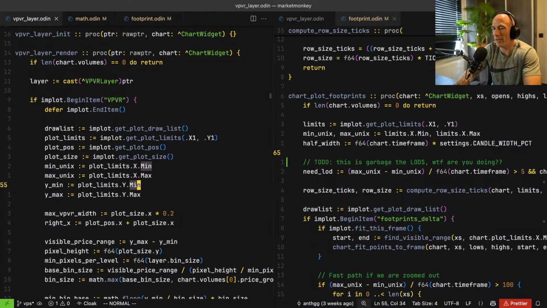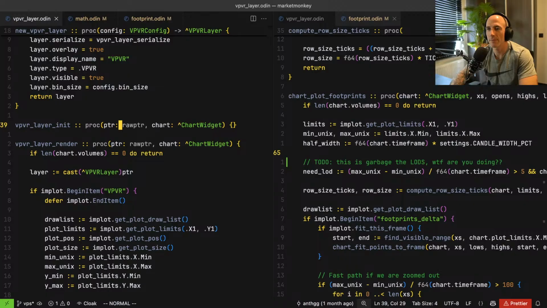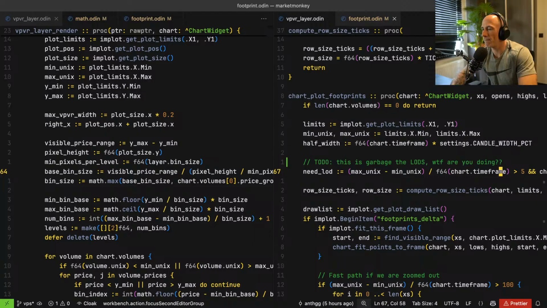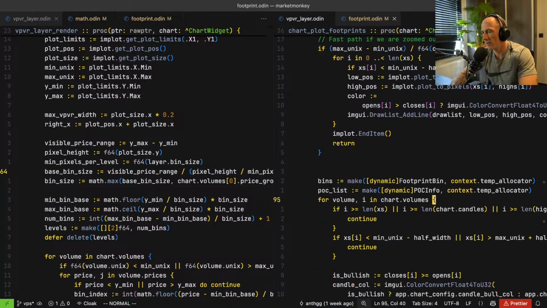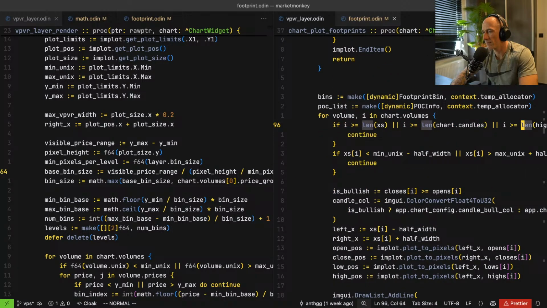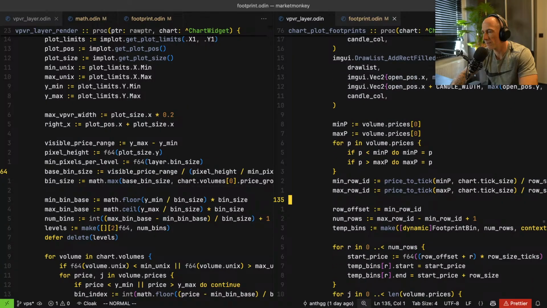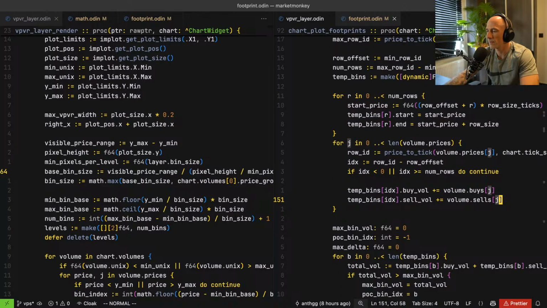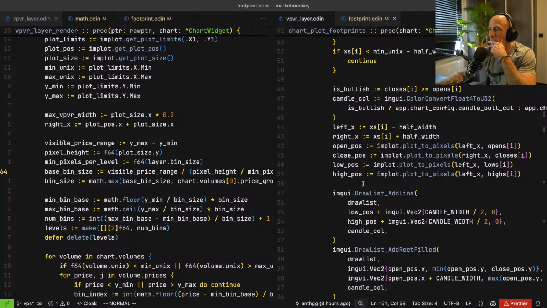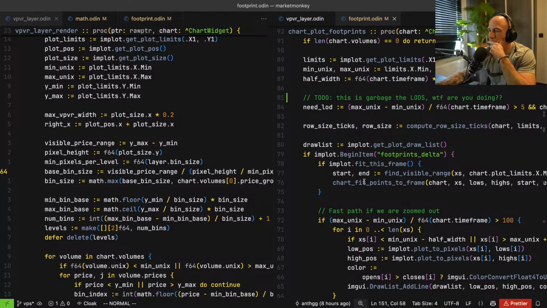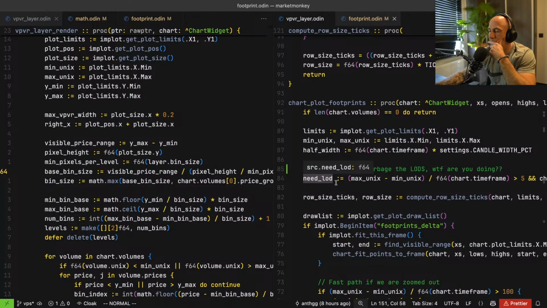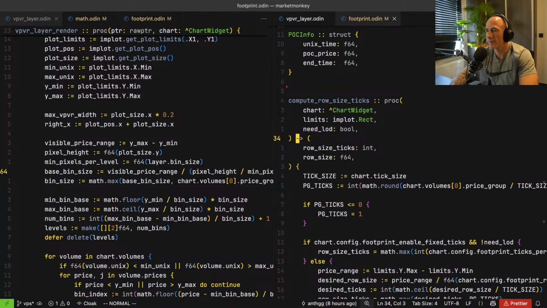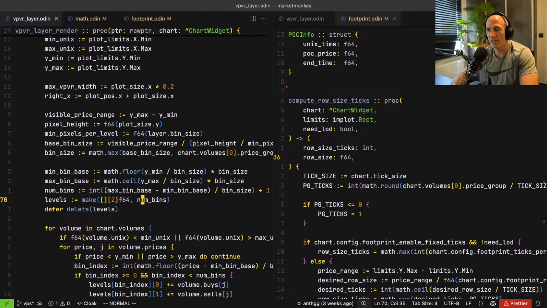Okay, so we need to bin this thing. So how do we bin it? You gotta bin it. I'm gonna copy some code. I changed all this binning recently. Where is this fucking binning, brother? Ah, it's actually in here. Okay. Okay. Compute row size ticks. Okay, let's do this then, I guess.